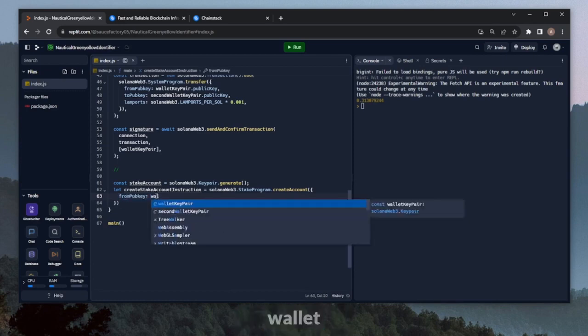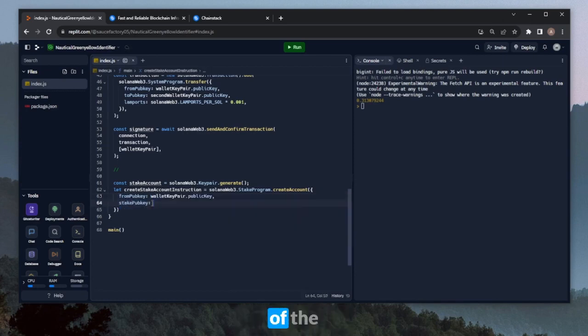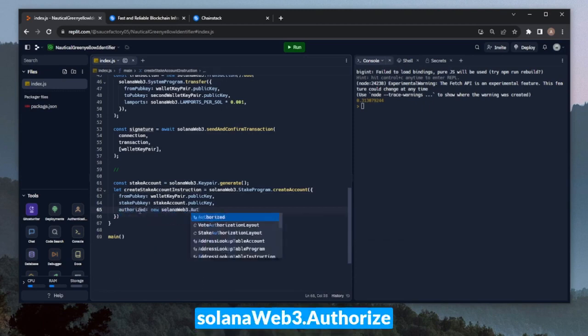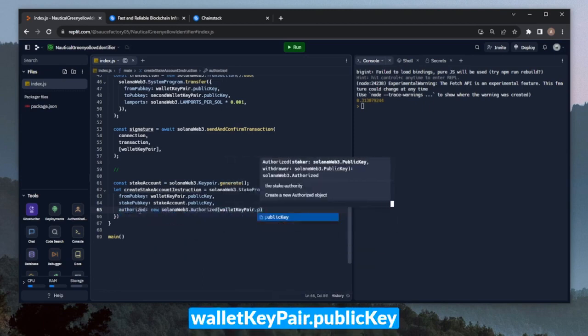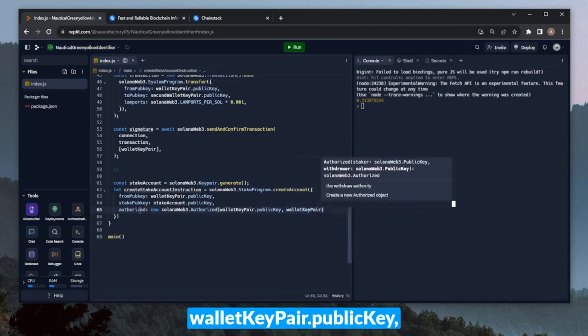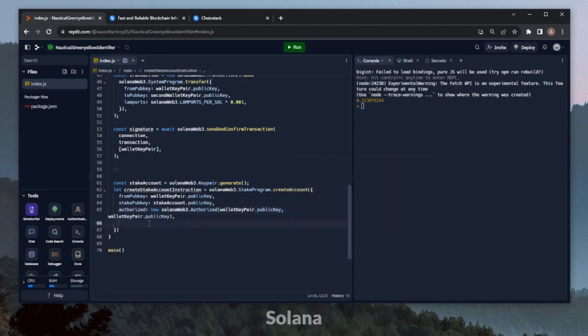And here we'll fill in a few key details, such as fromPubkey. That will of course be our wallet. We'll do stakePubkey, which will be the public key of the stake account. And then we can set the authorized parameter to new Solana Web3.Authorized and walletKeyPair.publicKey and walletKeyPair.publicKey again. We can then go ahead and define the amount of Solana that we actually want to stake. In this case, it'll be 0.02.